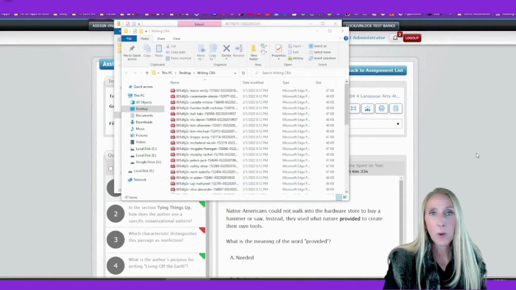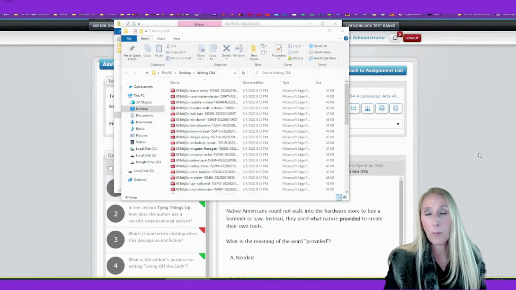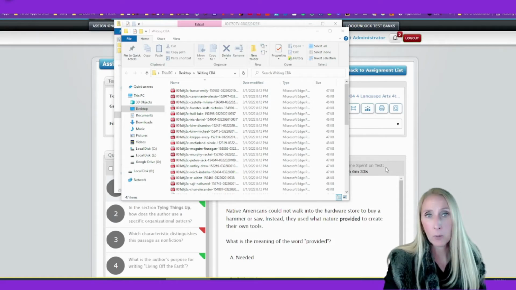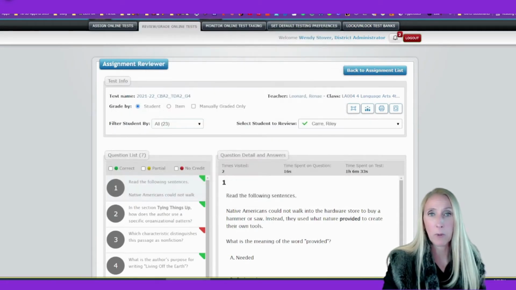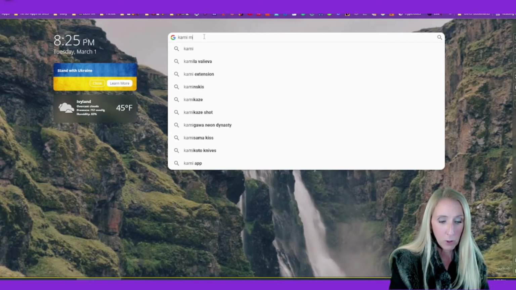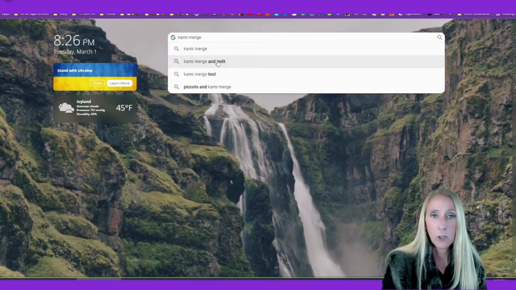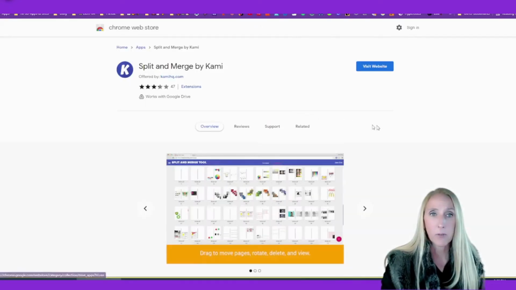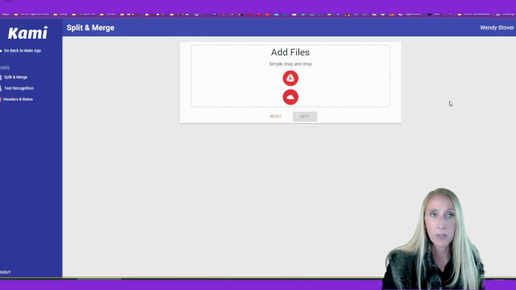I'd like to share with you one of the tips that I used to do in my classroom that made it super easy for me to print all these PDFs as opposed to opening each one of them and printing them individually. So what I'm going to do is I'm just going to close out these pop-up windows. I'm going to open up a new tab, and I'm just going to do a Google search for Kami, merge, and split, and you can see it right here, Kami, merge, and split. Kami, merge, and split is free to use, and when you search for it, it just will direct you to the website.